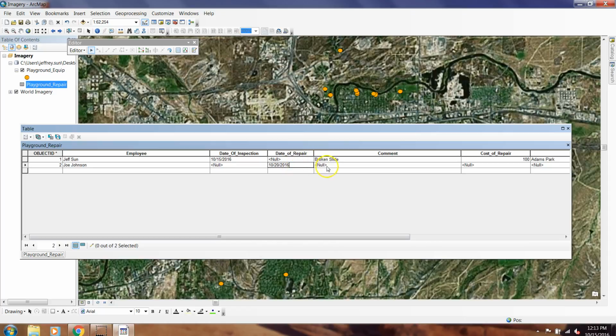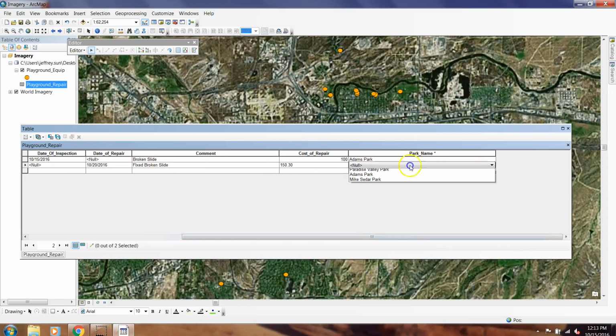10/20/2016, we'll just put in fixed broken slide. The cost of the repair was estimated at 100. Let's say it came to 150.30. And again, this was at Adams Park. Okay.